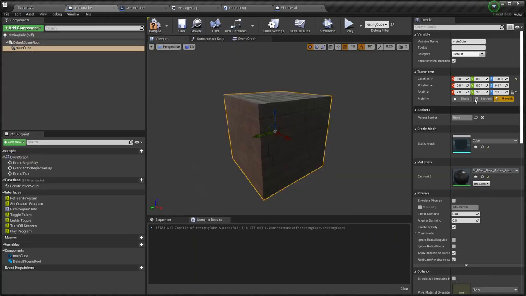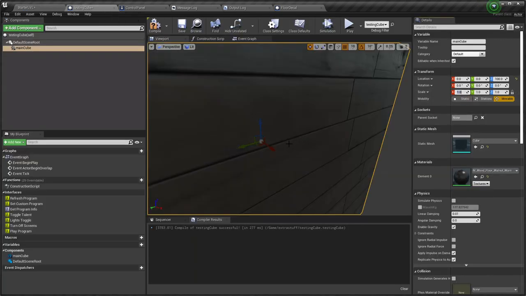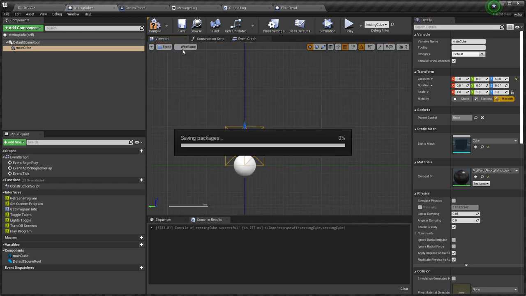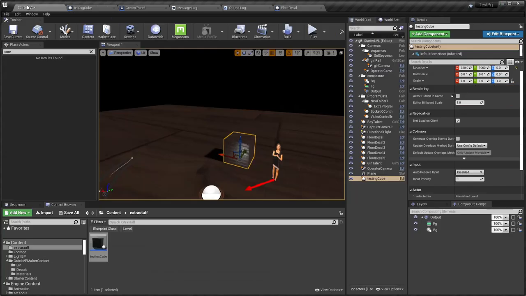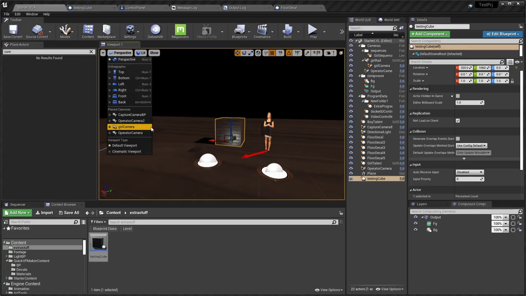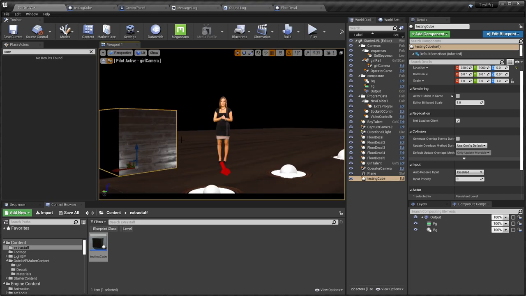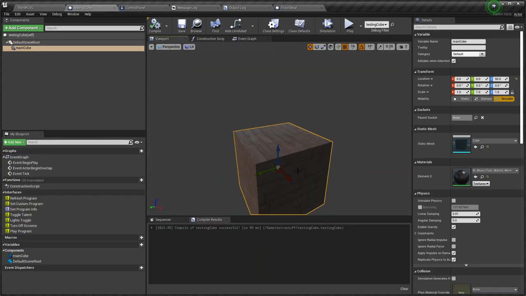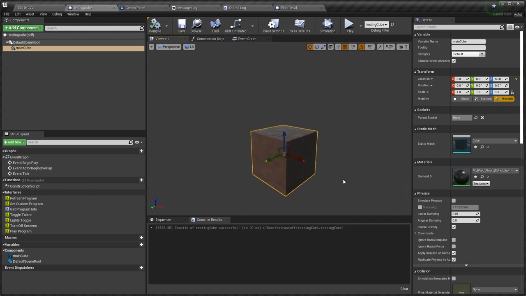So now let's decrease the size again to 1. Let's match it with the floor because I don't want it to be that big. Compile, let's save. Now if you go to our guard camera, the cube is visible. So let's create a custom function for our cube that will trigger our cube.